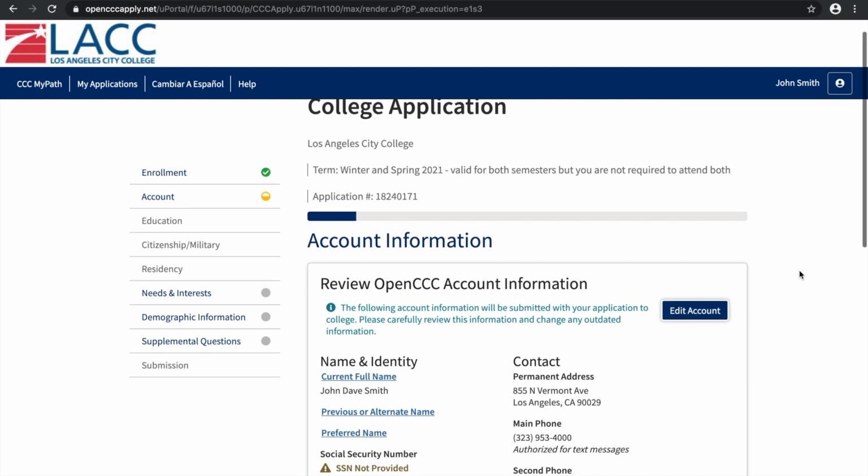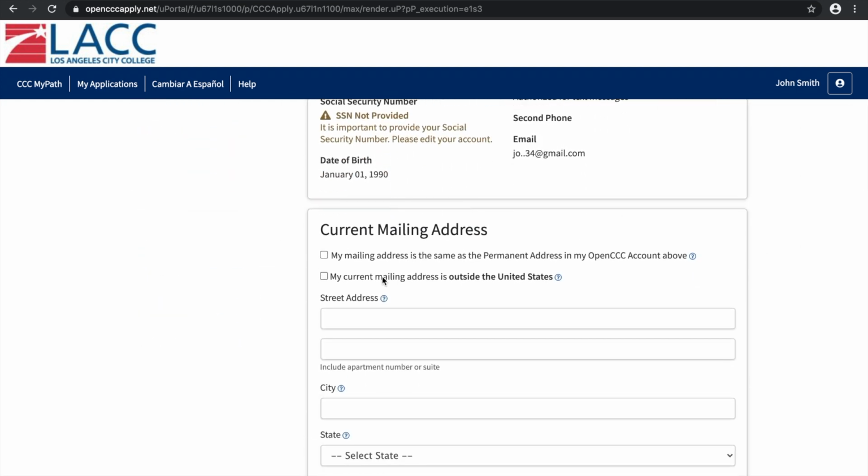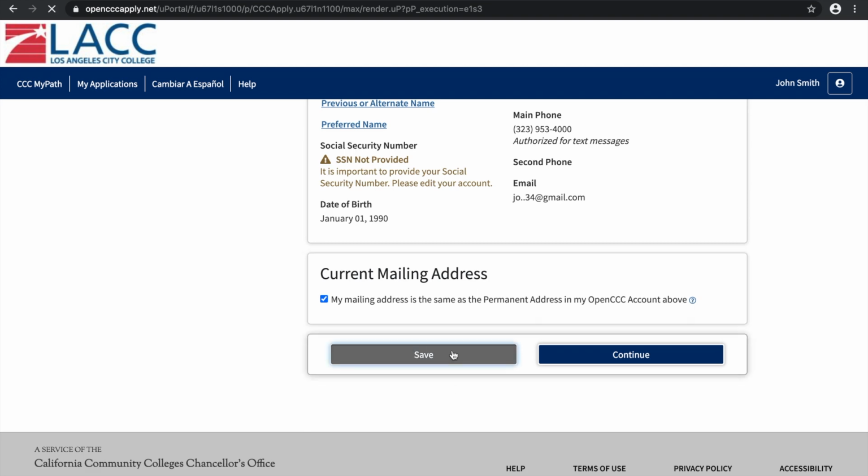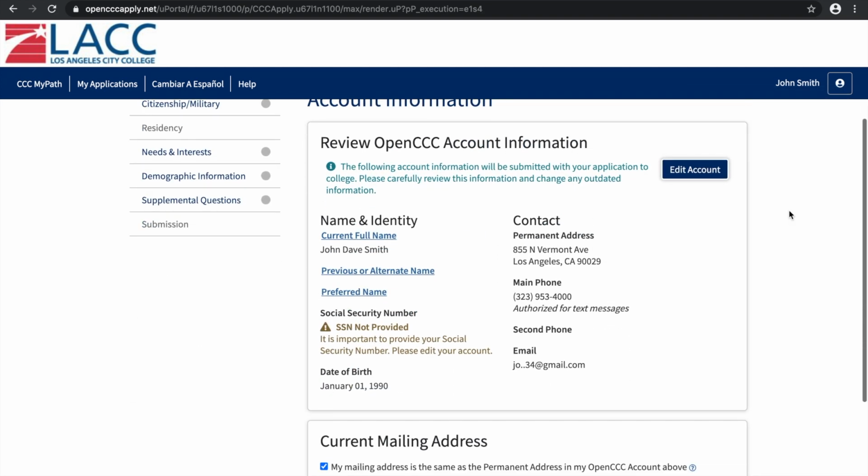Now, where it says current mailing address, there are two options at the top. Where it says my mailing address is the same as the permanent address in my OpenCCC account above, that means whichever you provided on your OpenCCC application is your current mailing address. But of course, if your mailing address is outside the United States, you're going to have to click on the second box. To save some time, I'm going to click on the first one, my mailing address is the same as the permanent address in my OpenCCC account. And then I'm going to click on save, scroll down one more time, and click on continue.